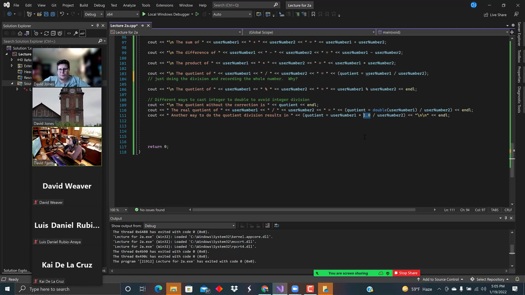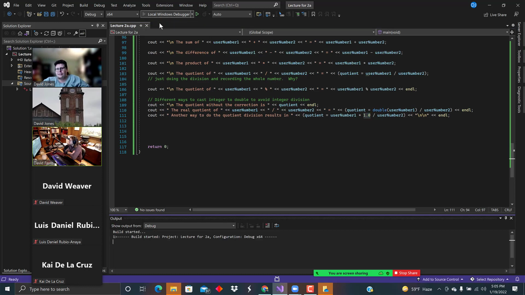1.0 is a double. Multiplying by 1.0 doesn't change any values. But since 1.0 is a double, now it's all a double. So you have a couple ways out with it. And then we have one more thing on the screen that we'll talk about.